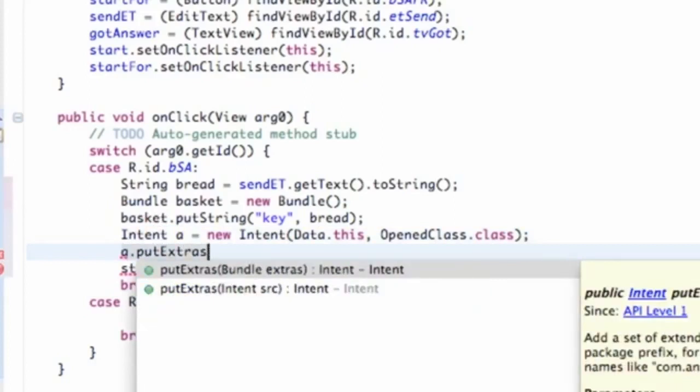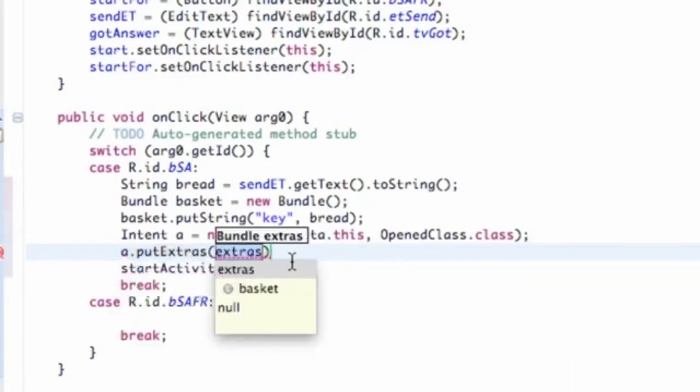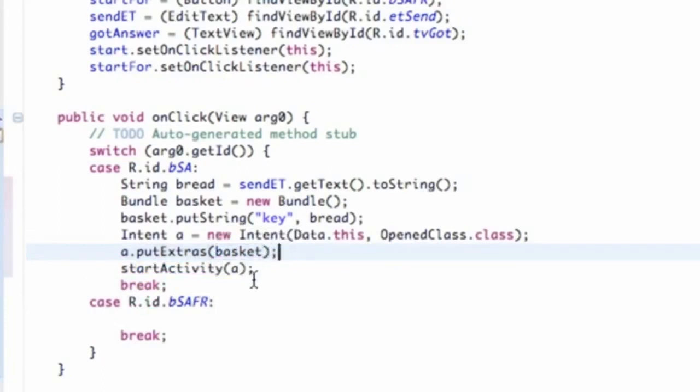As you can see, it takes a bundle within its parameters, so we're going to click that and type our bundle, which is called basket. Sorry, I forgot the most important part, so hopefully that didn't confuse you too much. Basically we set up our basket here, then we set up the context of whatever class the data is coming from and what class it's opening to. Then we set up the intent and say, hey, we're putting some extras, carry this basket with you as you go, and then you start that activity.